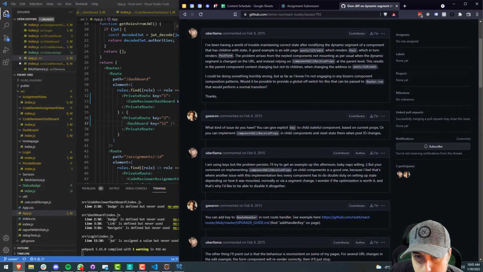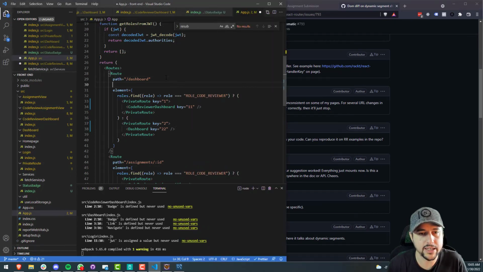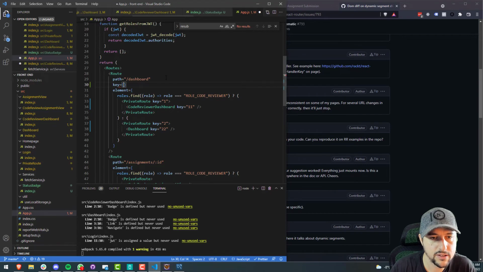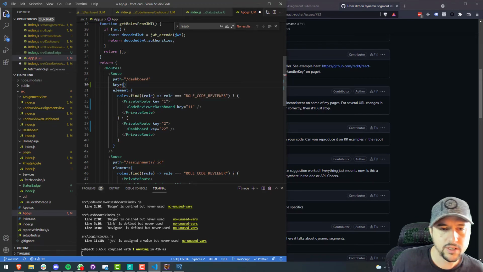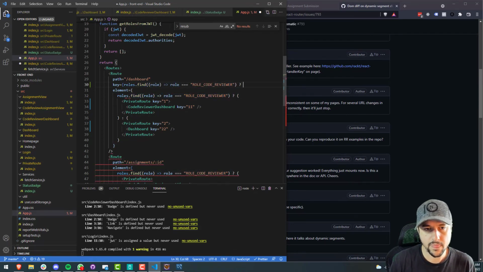Okay, can you give the key? So we tried that solution. You can add a key to route handler. Would you add a key here? Would the key be different depending on the view? Return 1, otherwise return 2 or something.